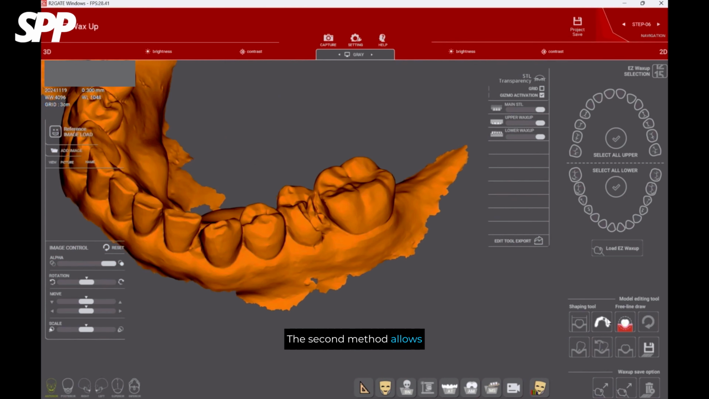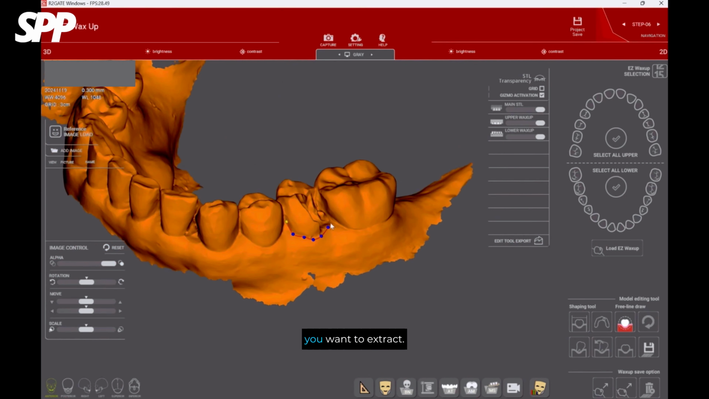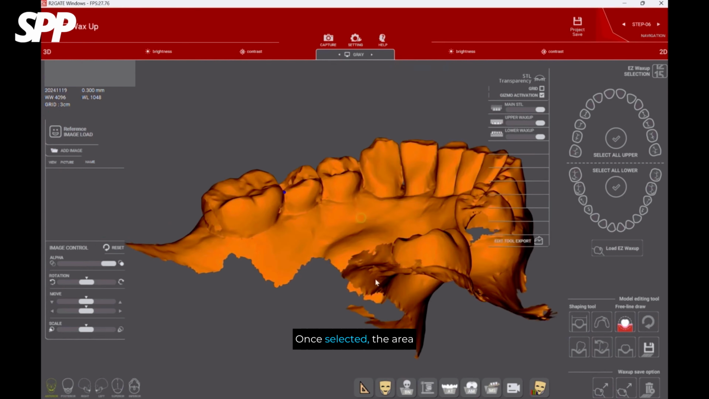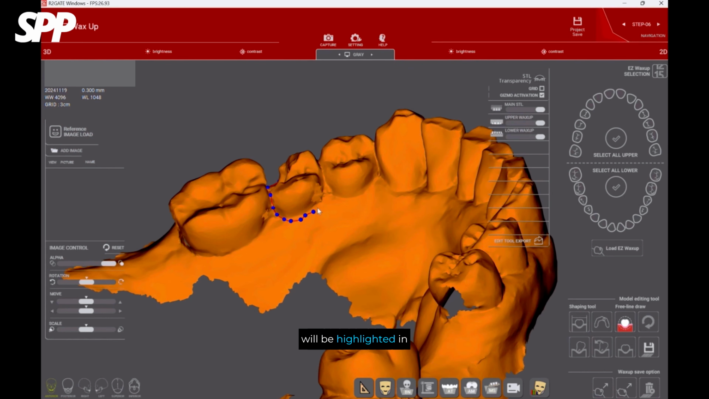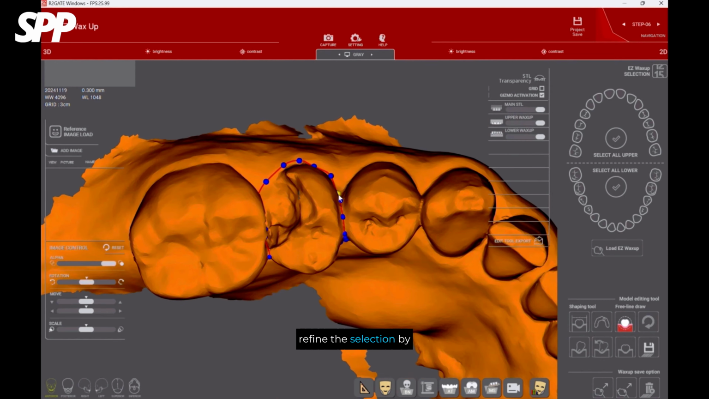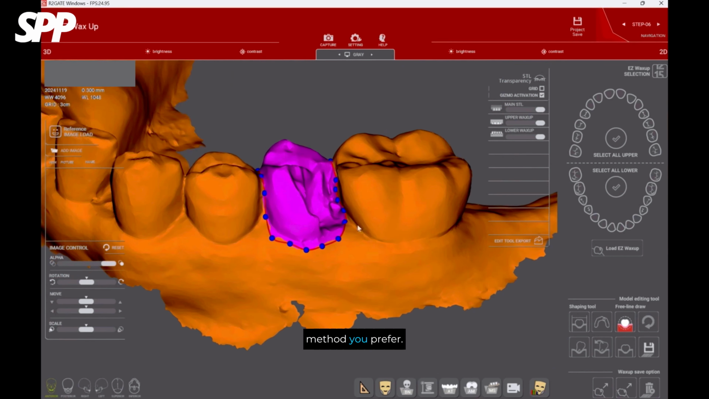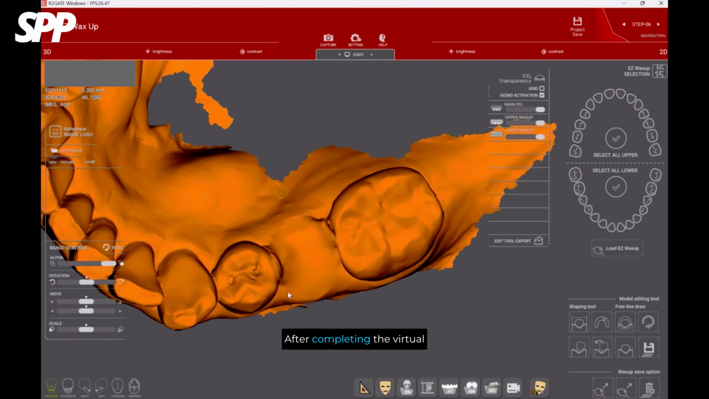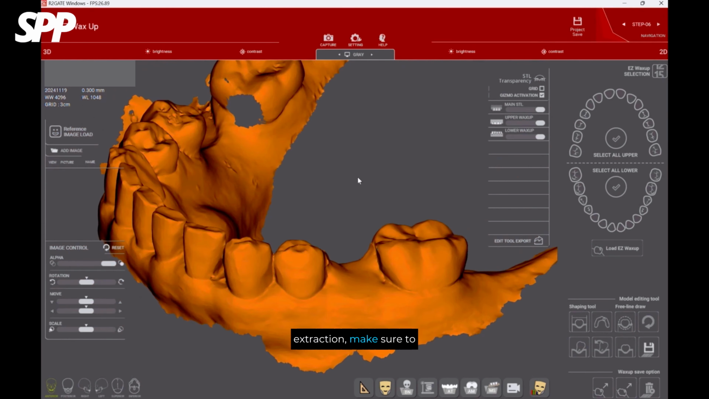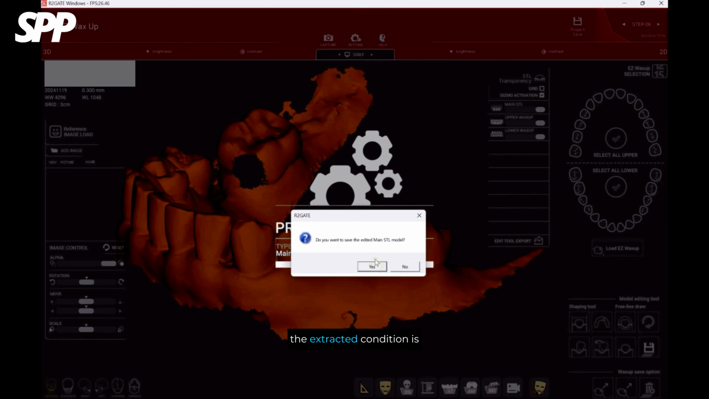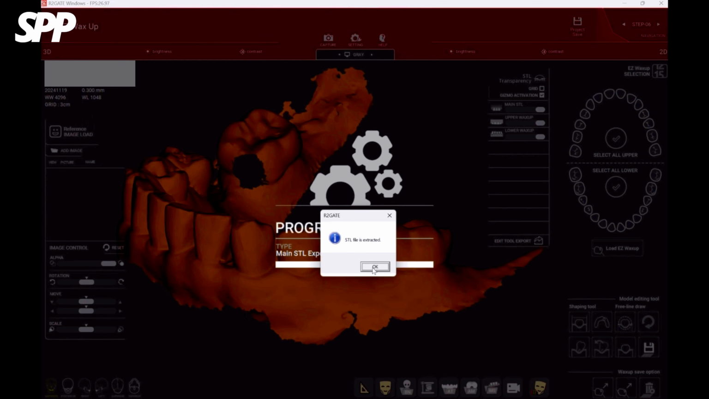The second method allows you to select the region of the tooth you want to extract. Once selected, the area will be highlighted in purple, and you can refine the selection by adjusting the control points. You may use whichever method you prefer. After completing the virtual extraction, make sure to save the result so the extracted condition is properly applied.